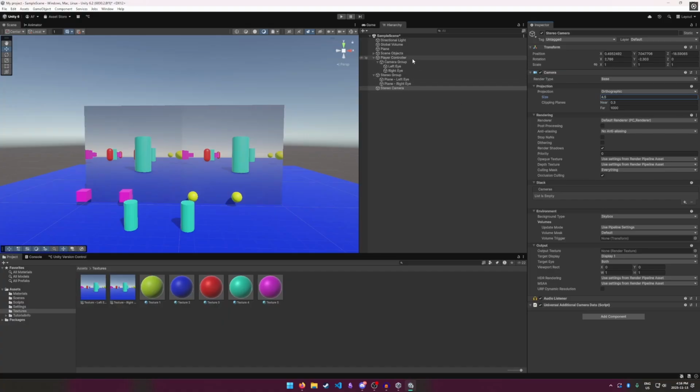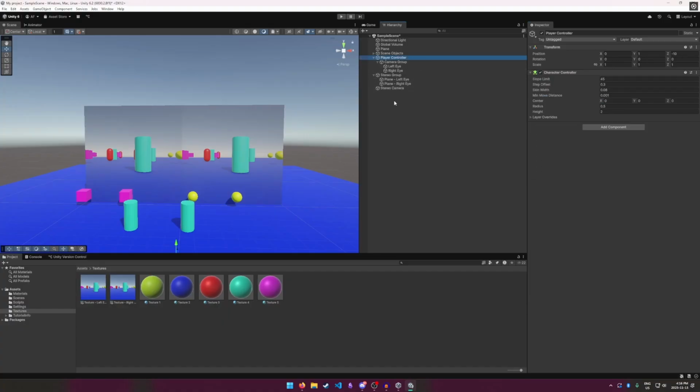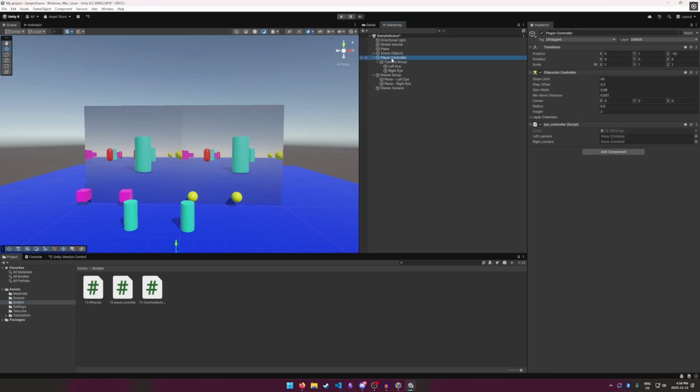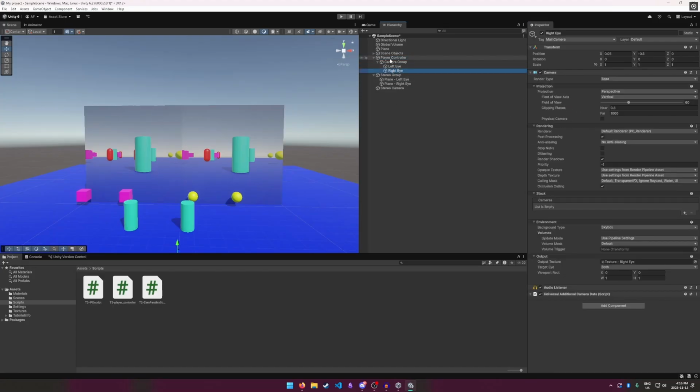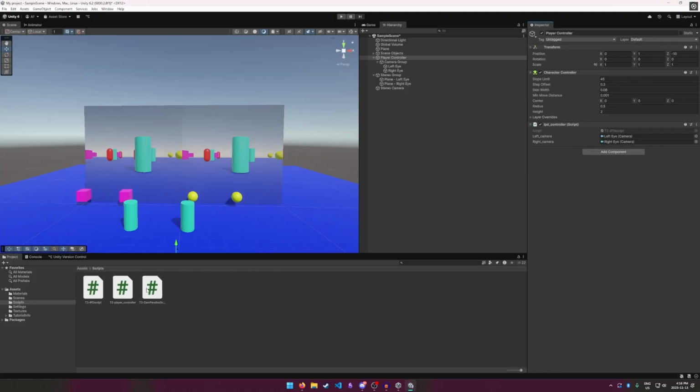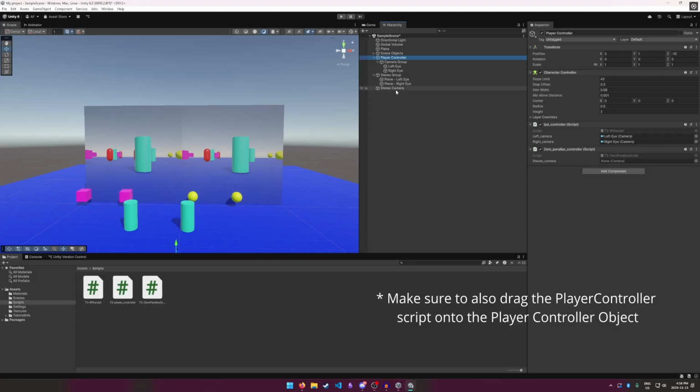We can select our player controller object, and drag the script from earlier, the IPD script, onto the player controller. This will actually add the left and right cameras. So we can drag our left eye onto the left camera and the right eye onto the right camera. Now we can also add the zero parallax controller to the player controller. This will need a reference to our stereo camera, so we can drag our stereo camera into that. And that should be it.